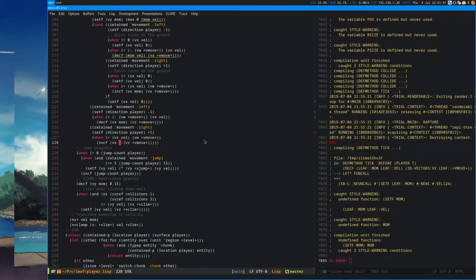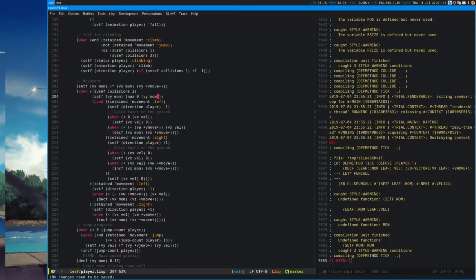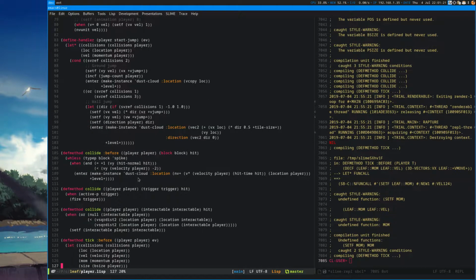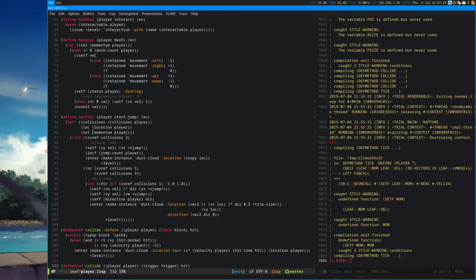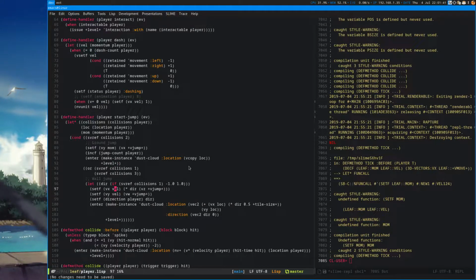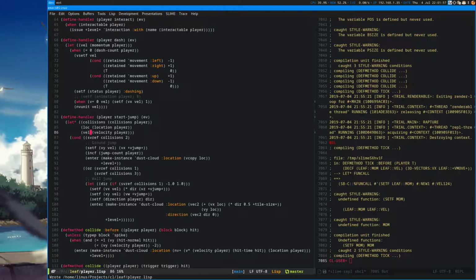Oh fuck! God damn it! An idiot. This should actually be velocity, probably. This is Common Lisp, yes.